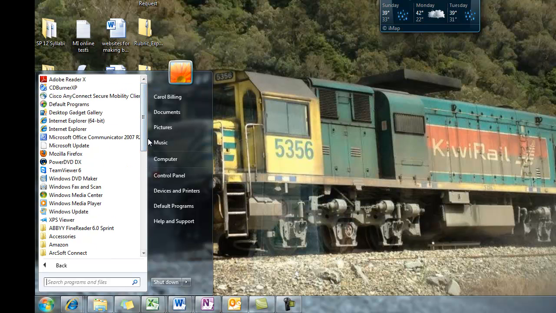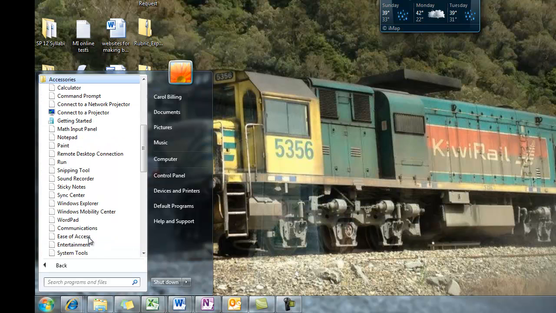Let's see where my gadgets are. Accessories, these are things you often use. Here's your calculator, notepad, paint program, your snipping tool. So lots in there you can do.